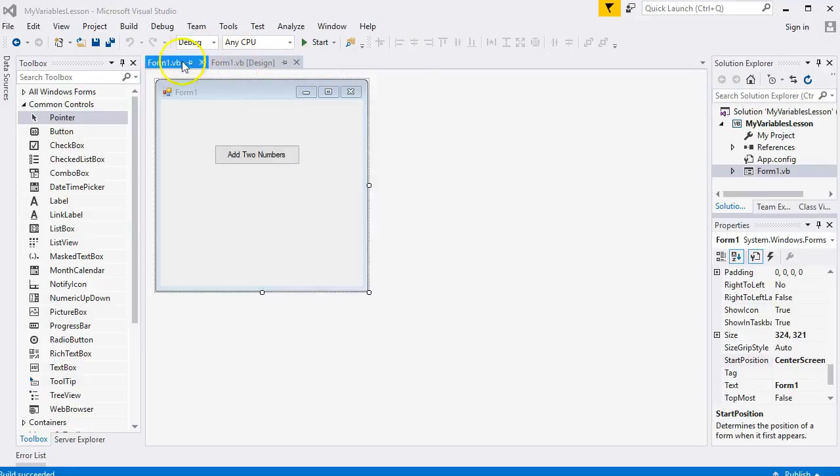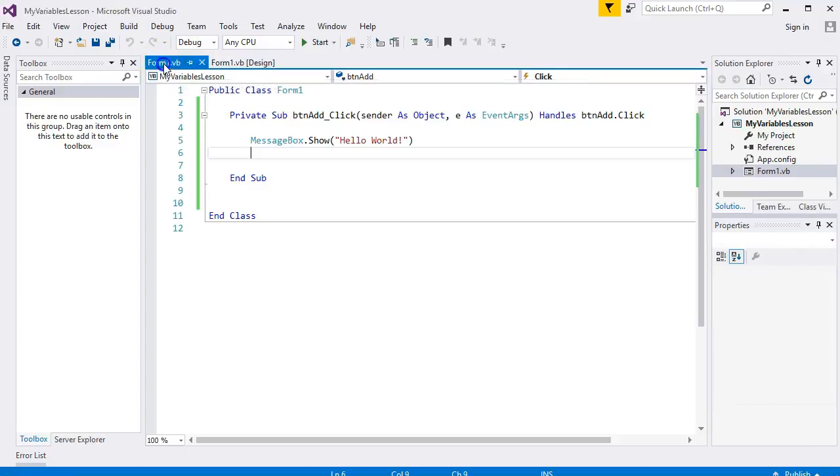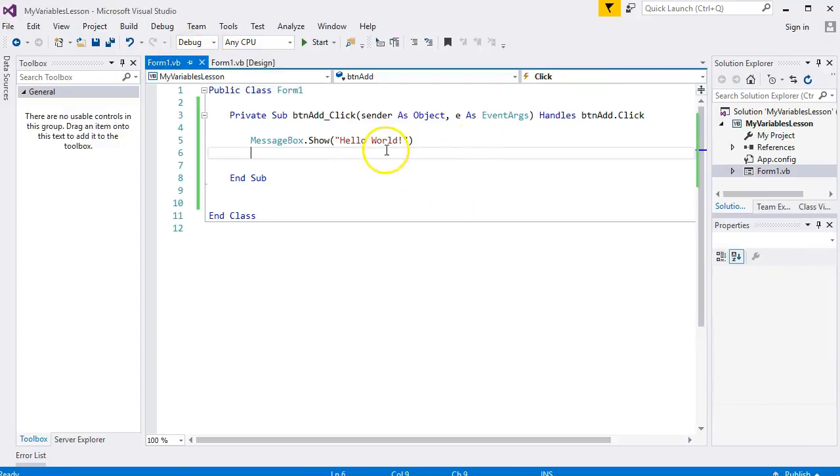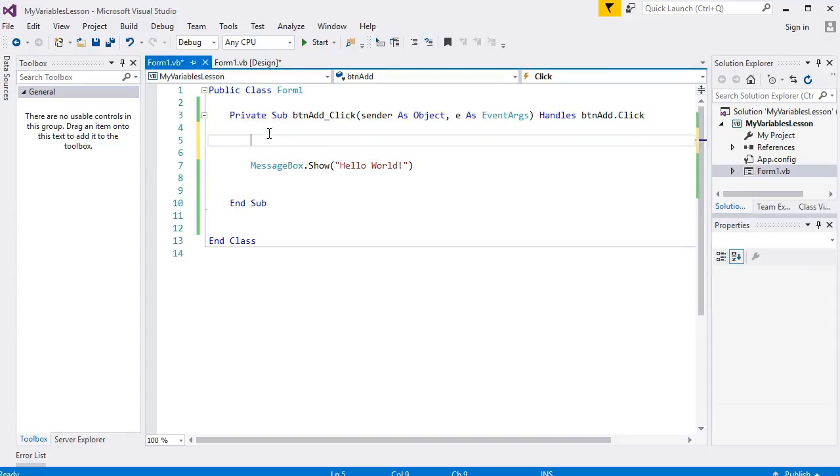And if you see at the top of the tabs, if you want to go back to your code, you can just click on this tab. There's your designer, there's your code. Now we will discuss variables. Let me type it out here.